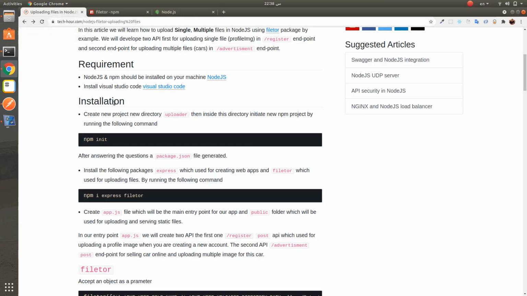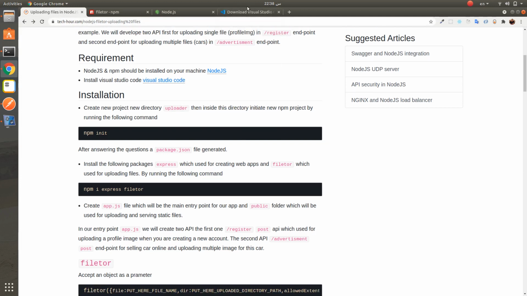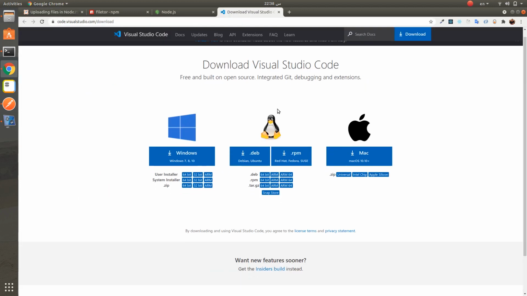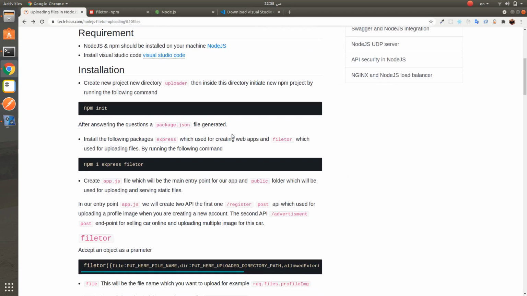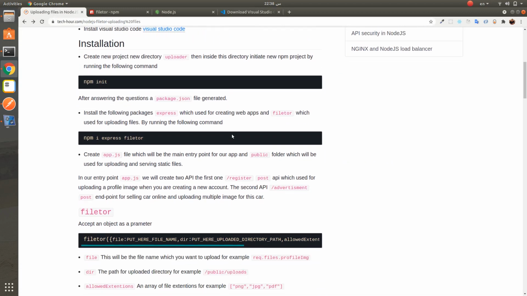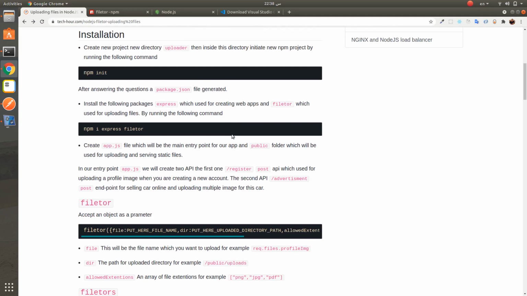Feel free to use any code editor, but it's highly recommended to use Visual Studio Code. You can also download Visual Studio Code from their official website here, and based on your operating system you can select download and install. Great. Now this is the implementation part. Are you ready? Okay, let's start.